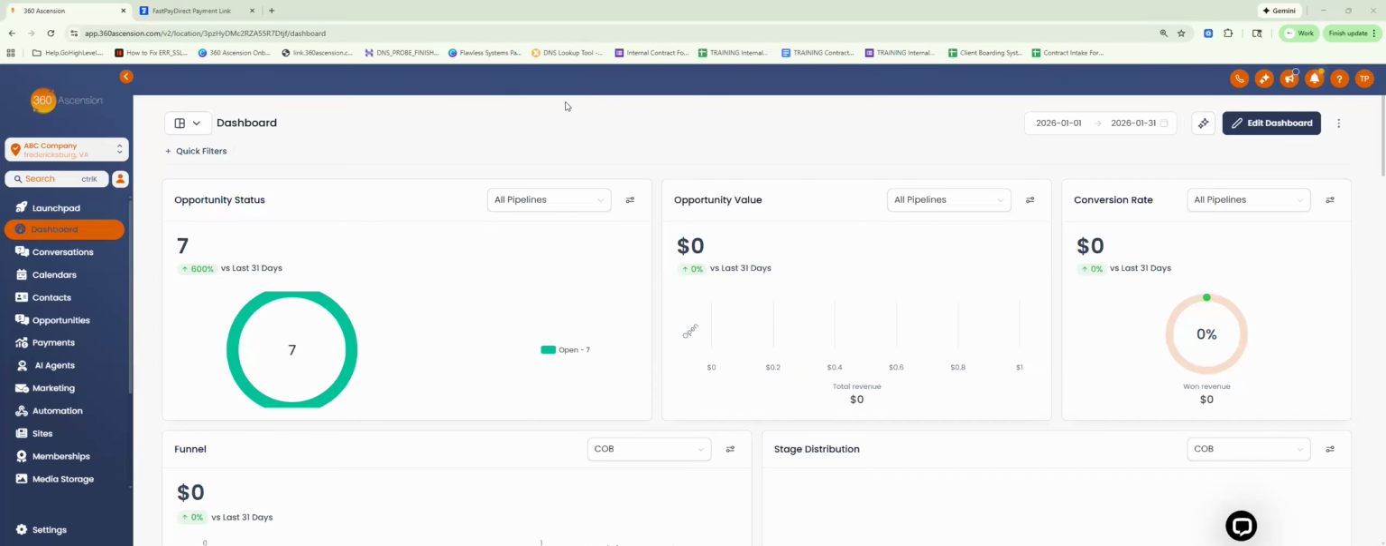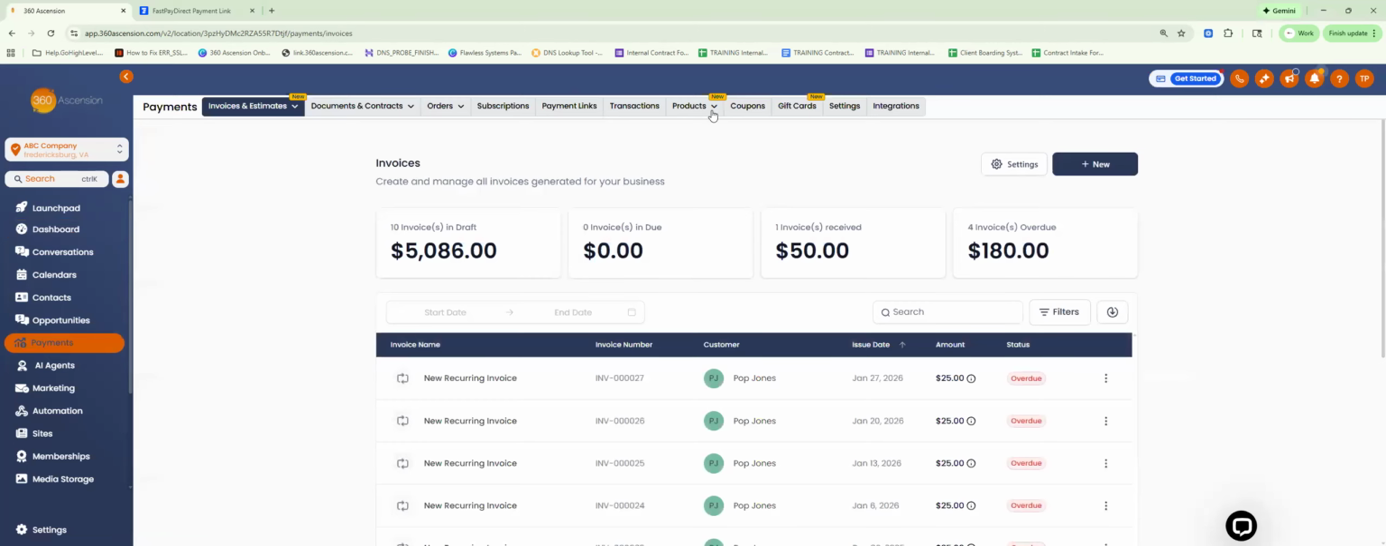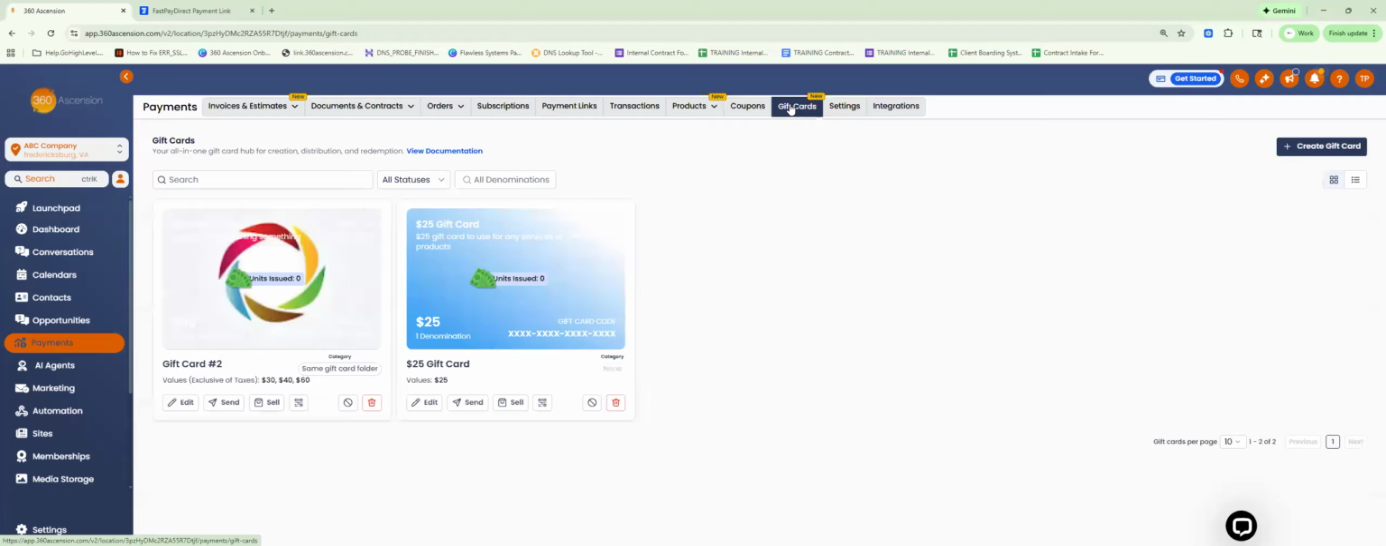All right, so I want to show you the different options that you have in the settings for your gift cards. So let's go to marketing. I'm sorry, payments. We're going to go to payments on the menu here on the left. Then we have our option here for gift cards here at the top. All right, so we're in here and we have our different gift cards that we have in here.